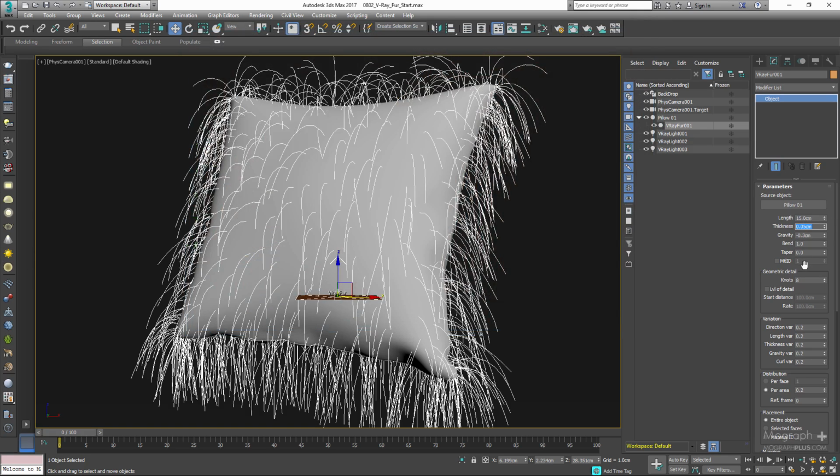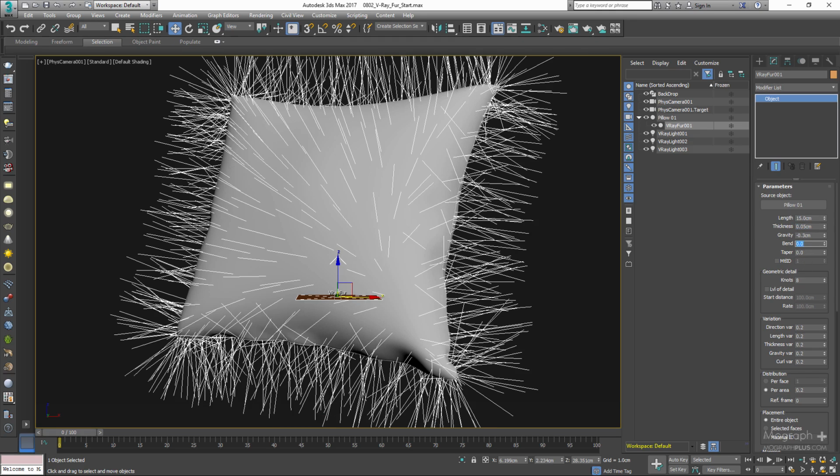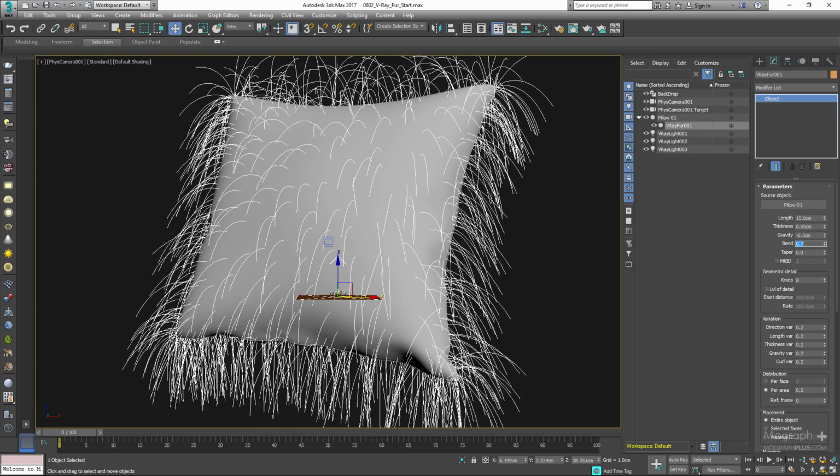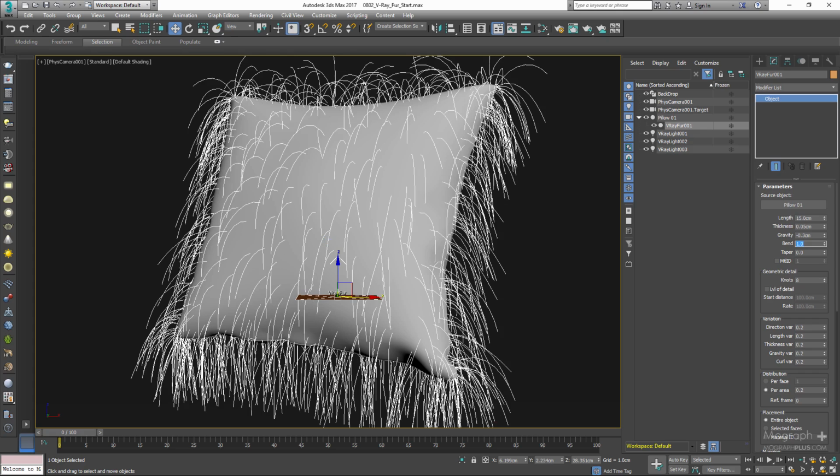We have bend, which is set to 1 by default. When set to 0, the strands are straight, and as we increase the bend value, the strands start to bend under the influence of gravity. Let's set it to something like 0.7 for now.